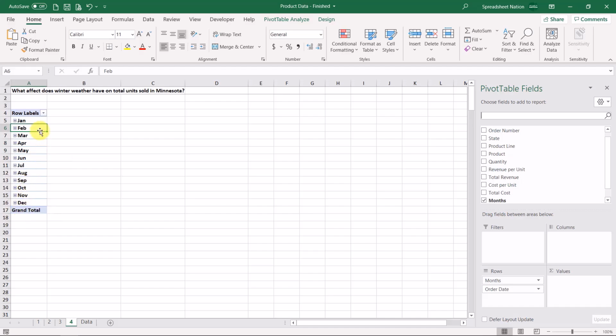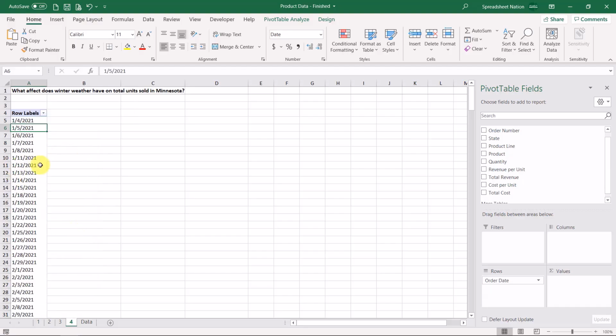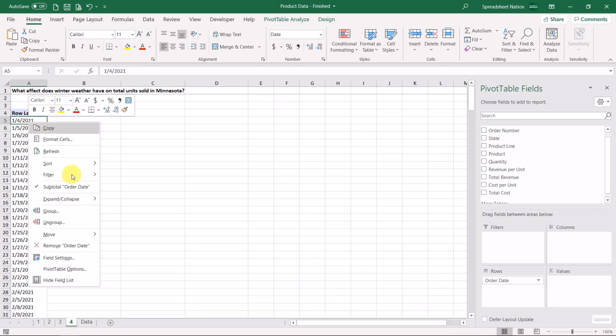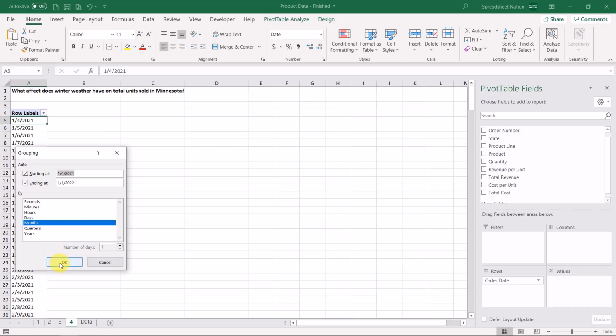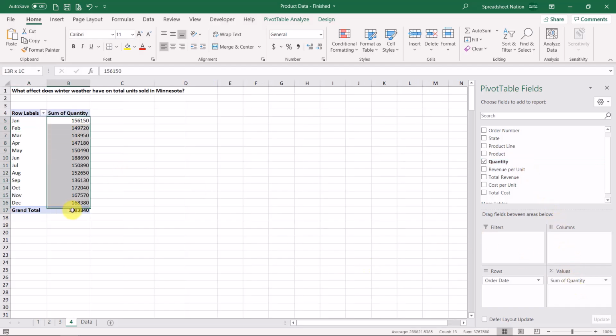Some of the older versions of Excel might actually not group these by month automatically, like I showed in the training. And if that's the case, you can just right-click and group. If you wanted to show these by date rather than by month, you could click ungroup, and it would show you all of the individual dates that are in the data. We'll group that by month. And we want to look at total units sold, so we're going to come over here and put the quantity in here.